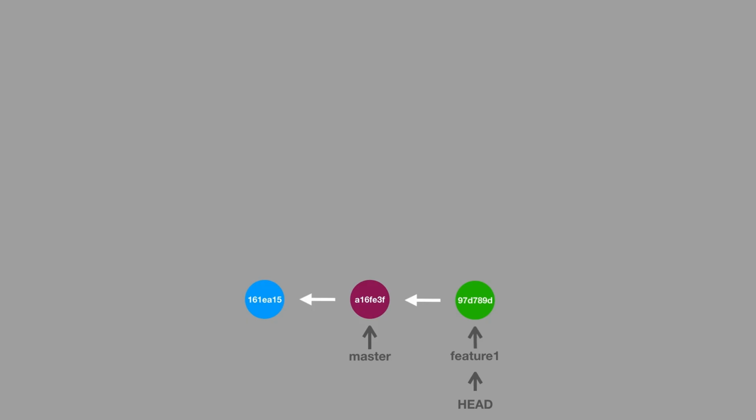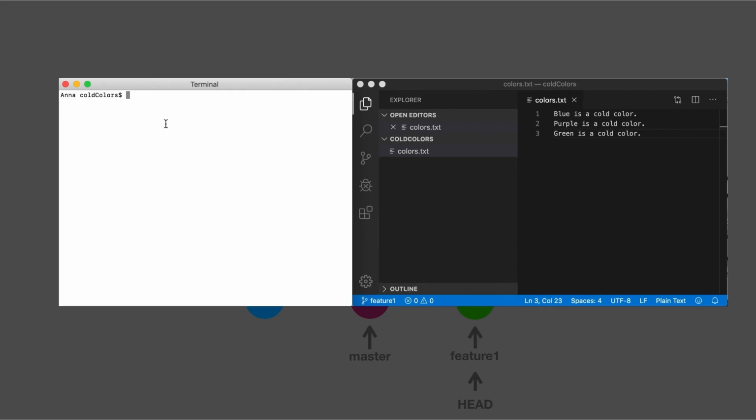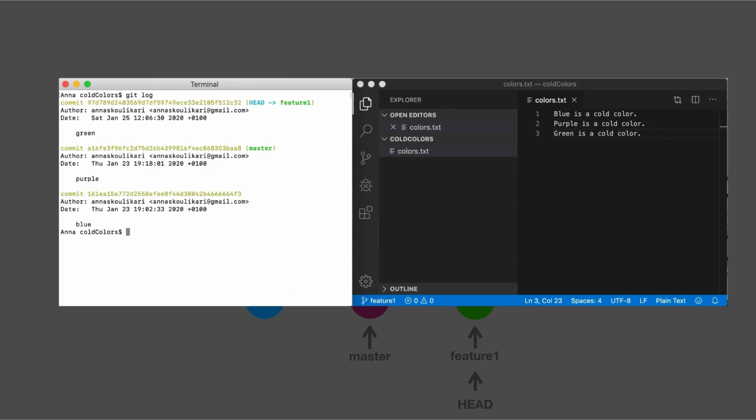Let's see this in action. So let's do a quick git log. We see that feature1 points to the green commit and master points to the purple commit. So now if we git checkout master, we'll see in our editor that the version of the file we have there only references blue and purple as cold colors. If we then git checkout feature1 again, we're going to see that green is also included as a cold color. So we have that version of the file in that commit. Then git checkout master again. Once again, we only have the version of the file that references blue and purple as cold colors.